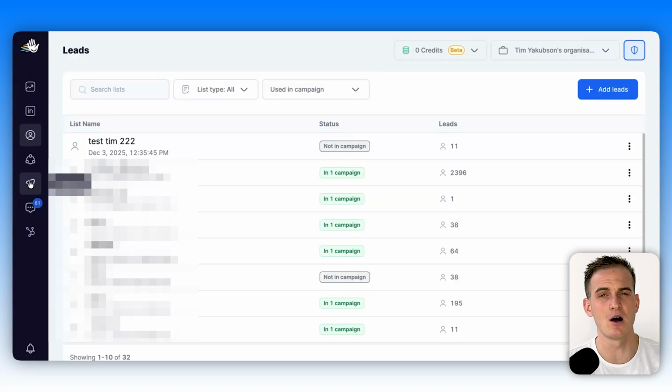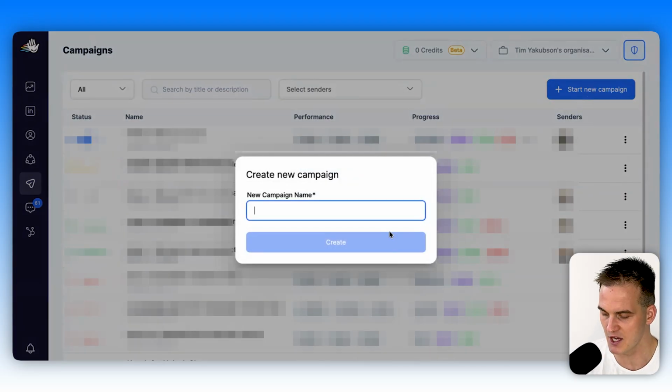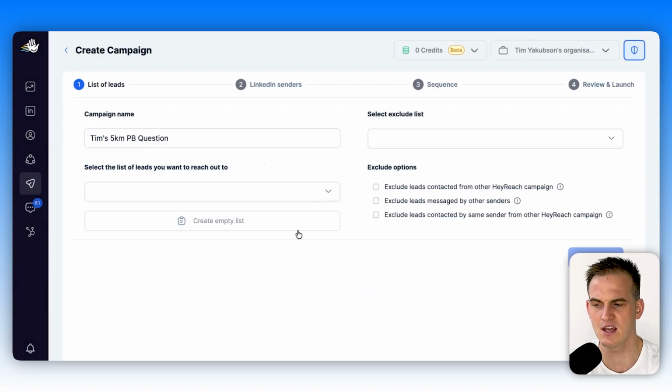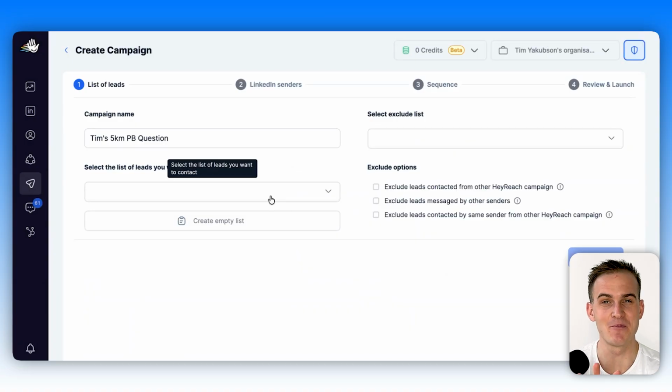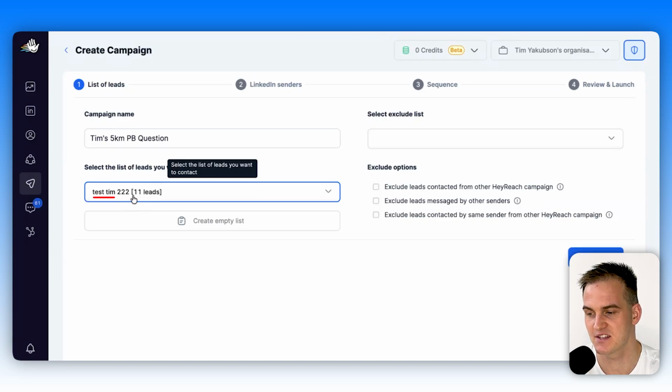In order for you to start building out a campaign, all you need to do is navigate on the left side of the panel to campaigns. Over here in the top right hand corner, you can click on start new campaign and you can give it a name. I'll call this Tim's 5-kilometer PB question as an example. After that, I'm going to click on create over here. And this is where it's super important that we have imported the lead list already. So in this case, I'm just going to select a list. In this case, I've got test Tim222.